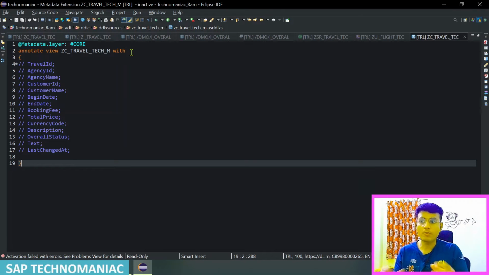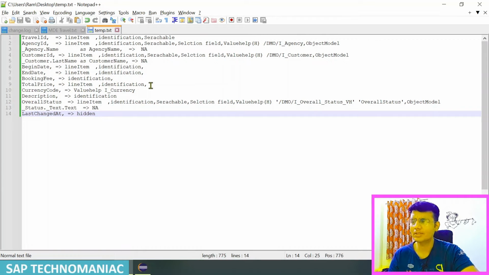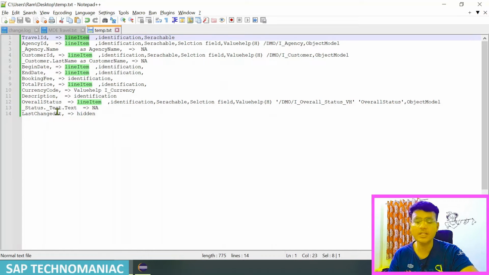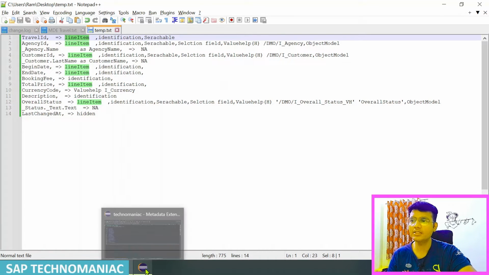On the list report page, what fields you want to display and in what sequence. So I have created one, which fields we want to display as a line item reference: travel ID, agency ID, begin date, end date. These are all the fields I want to display in my main list report. Some of the fields I don't want to display on the main list page; instead, I want to display them in my object page. So let me add all the fields in my main field list quickly.